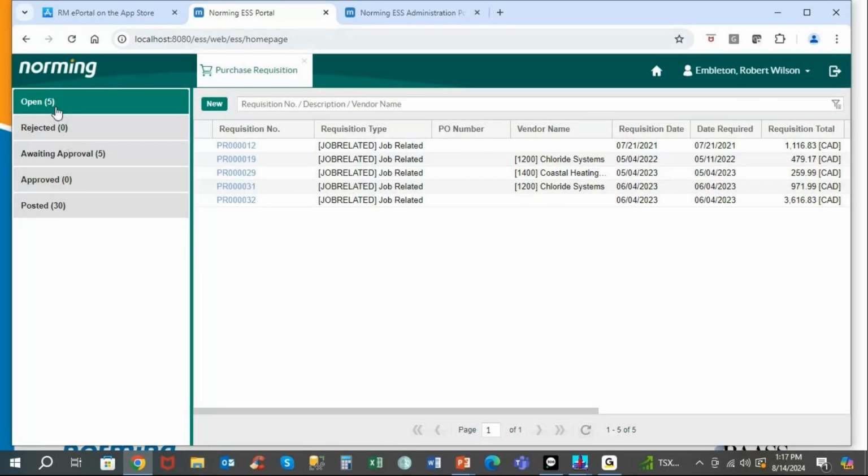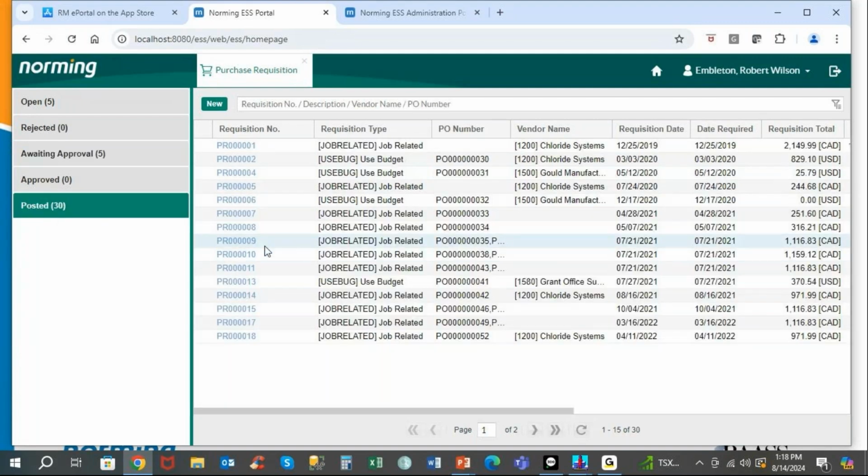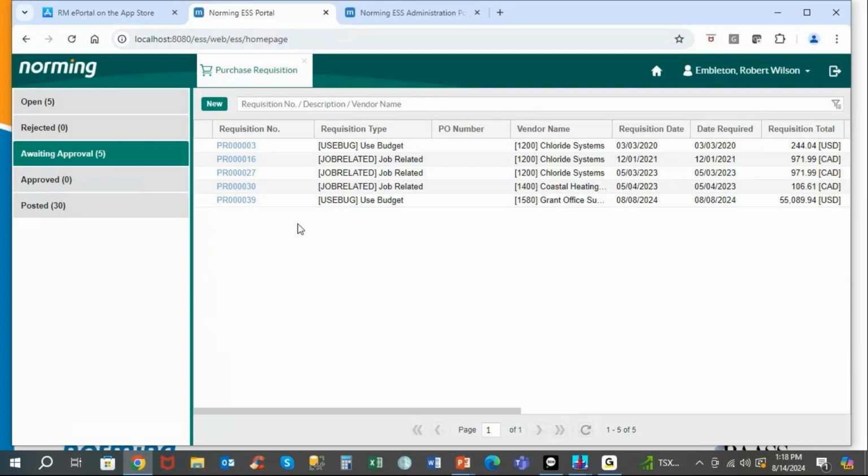Now, if we were to look at a different type of requisition, and these are different statuses, by the way. Open means that I've started the purchase requisition, but I haven't submitted it for approval yet. Awaiting approval means that I have submitted it, and now I'm waiting for the managers or supervisors to start approving. And then obviously posted would be transactions where I've got a fully approved purchase requisition, which now has a PO number assigned to it within Sage 300. And that's the process we want to show you today.